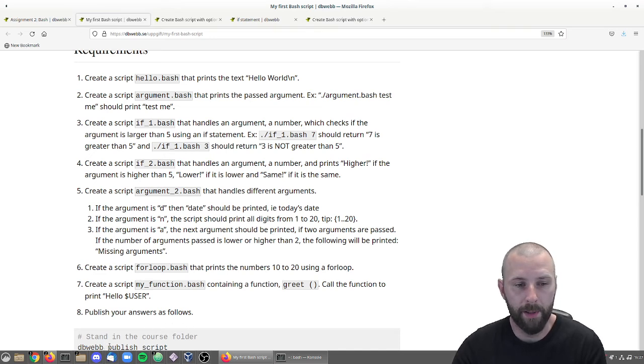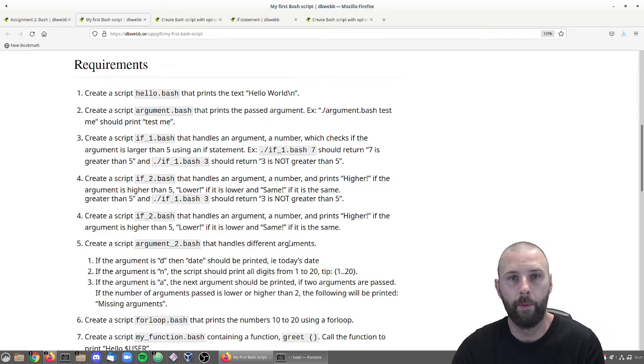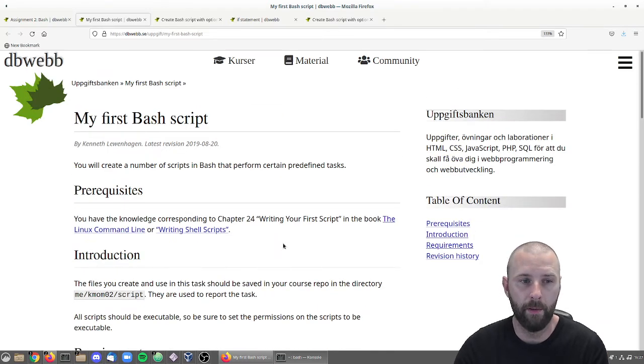Don't forget to publish. If you don't publish, we can't see your files.